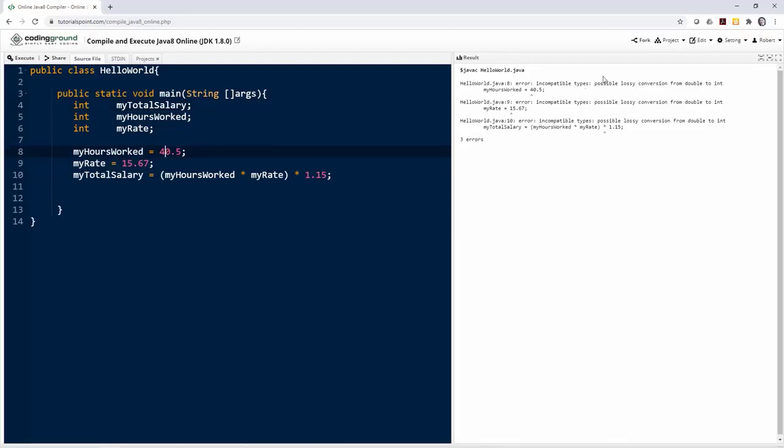Java's saying, no, homie, don't like that. Okay, you pick one. It's either whole or not. Same thing with rate. I'm getting that error. So what I need to do is determine if these are whole numbers or not. And I'm guessing they're not. So we're going to change the data type.